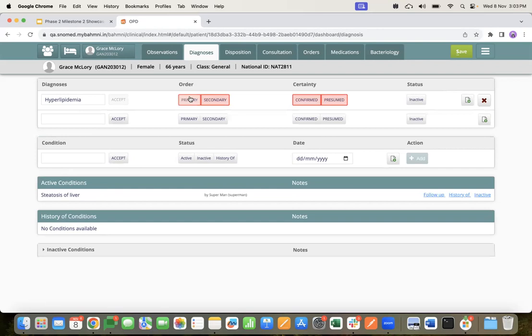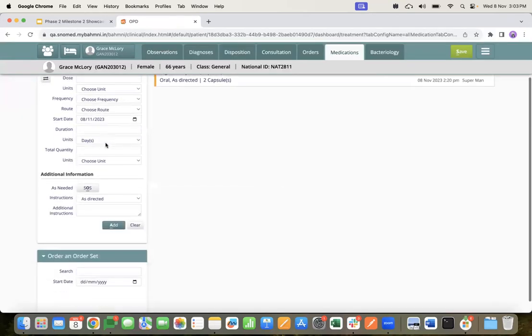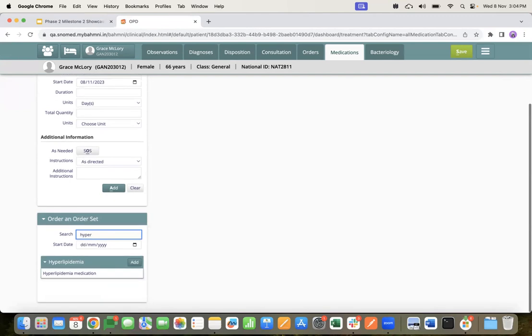So she is diagnosed with hyperlipidemia. Now, in order to treat hyperlipidemia, the clinician has a set of drugs in the form of an order set. The clinician searches for that order set, and here we can see that the hyperlipidemia order set is there. The clinician clicks on the add button.